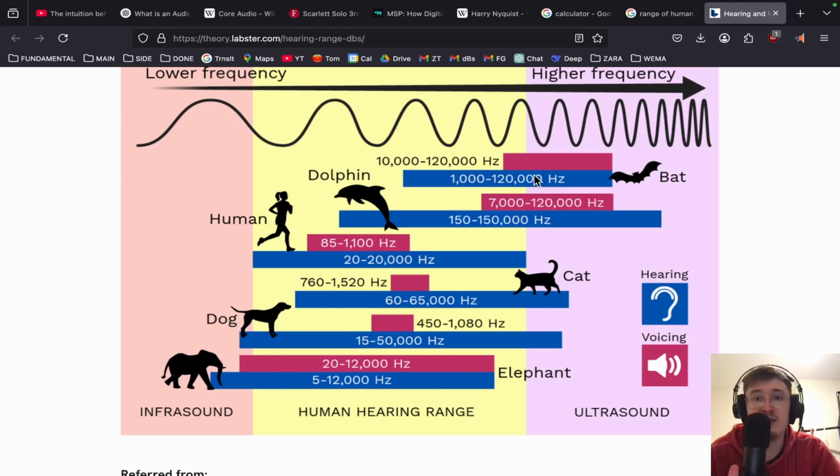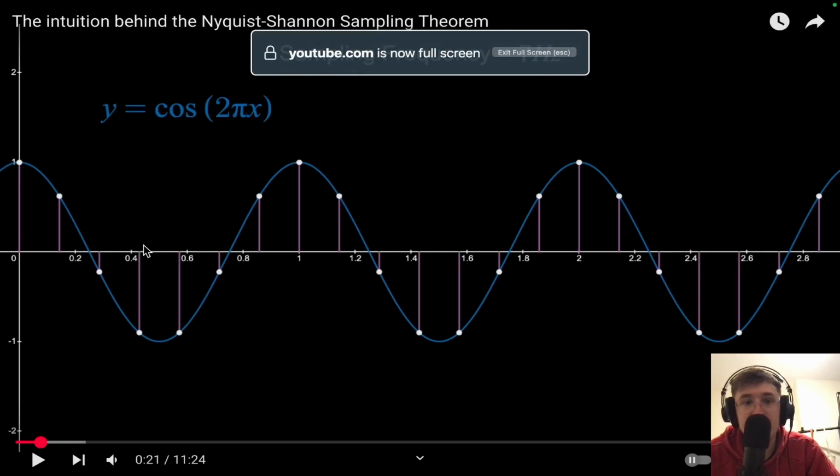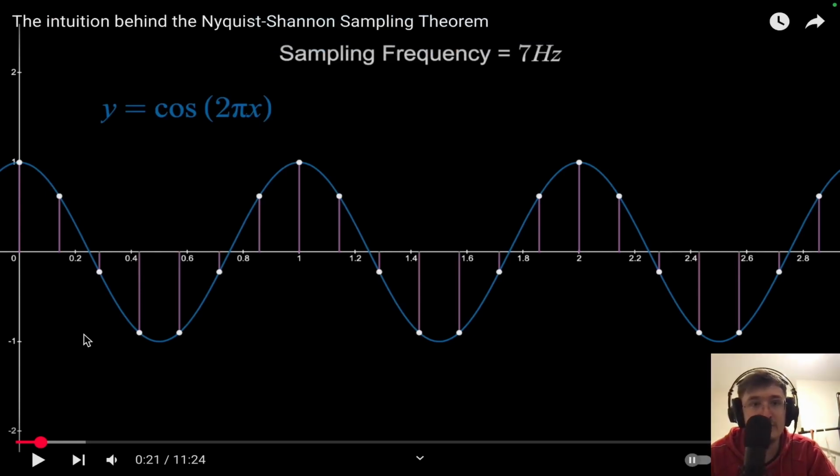As you can see, there are certain animals that can hear a lot higher, like bats, 1,000 to 120,000 hertz. And there are also some animals, such as elephants, which can hear a lot lower, like 5 hertz to 12,000 hertz. We're not capable of hearing something that's just 5 hertz. So when making music, we need to represent waves accurately within this range, 20 to 20,000 hertz, so that we can hear it. Here's a useful video that I'm going to link in the video description.